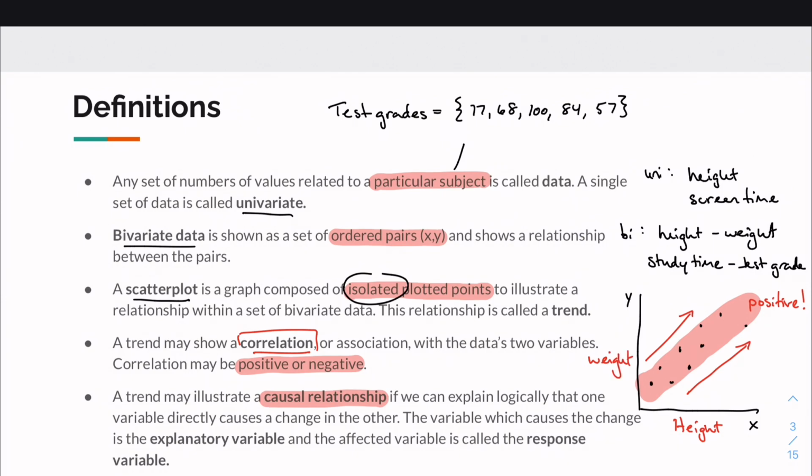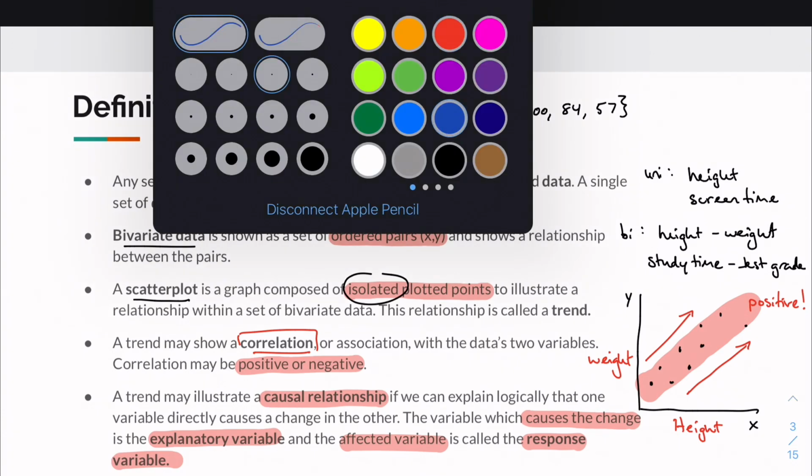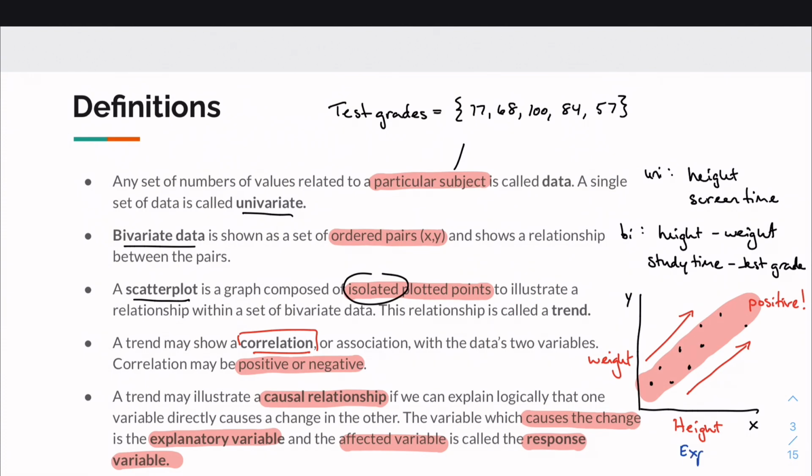One causes the other. So the variable that causes the change is the explanatory variable, and the variable affected is called the response variable. So in this case, with my height and weight, height would be the explanatory variable because it's causing the change. Right? I said the taller I get, the more I weigh. So my explanatory variable is the height, and my response variable is my weight. The taller I get, explanatory, the more I weigh, response. There's always this explanatory and response.